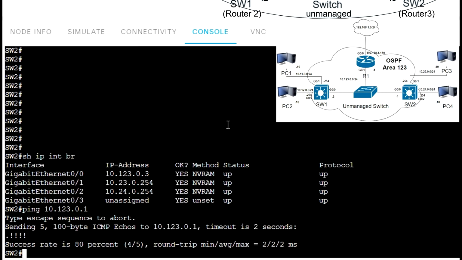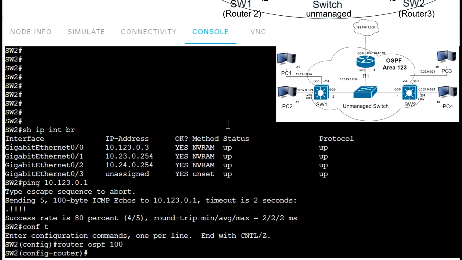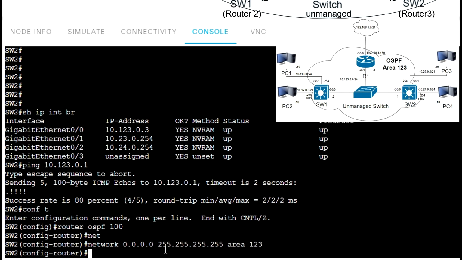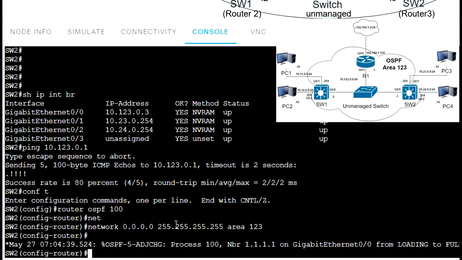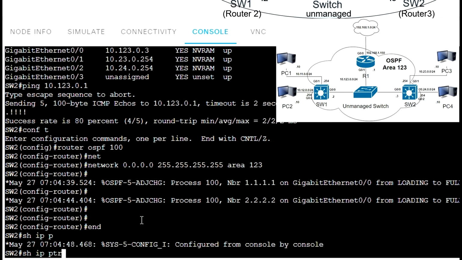Let's go to SW2, conf t, router OSPF 100. And let's do it like this, 0.0.0.0 area 123. So this one is going to enable on all, no, I'm wrong, sorry. I just set this one 255.255.255.255. This one is going to enable on all networks, on all interfaces on this router. Okay, and show IP protocols.